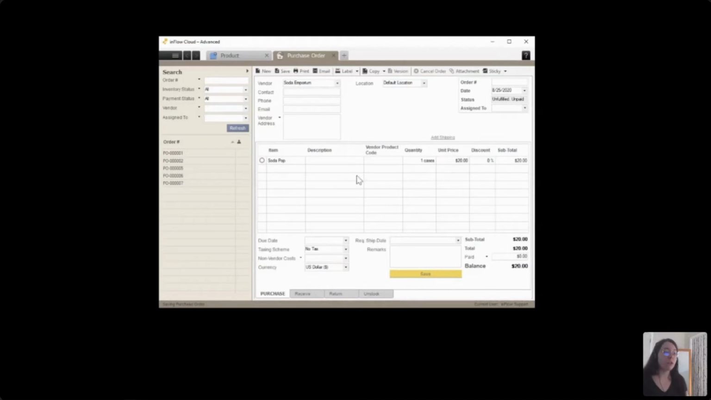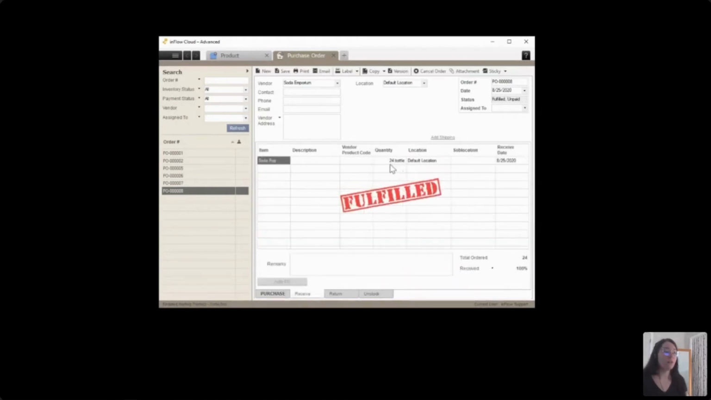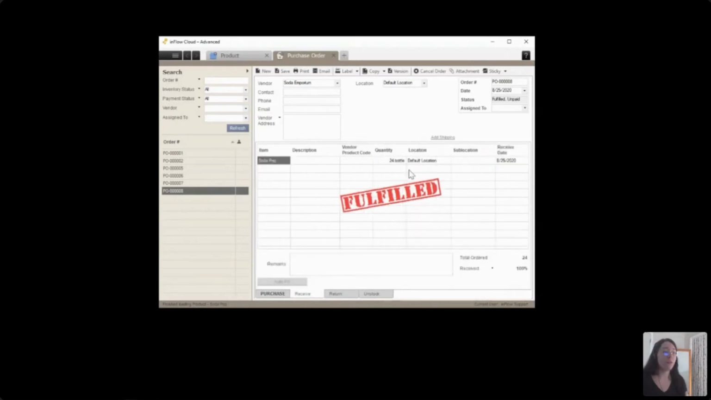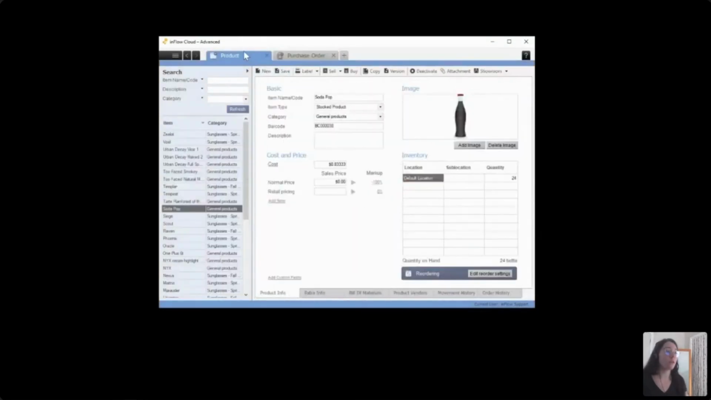As I mentioned, when you receive a purchase order, so let's go ahead and receive it. So fulfilled, we're going to click fulfilled. inFlow is going to convert that to your standard unit of measure. So again, one case, 24 bottles come into stock. So let's go ahead and save that. If we go back to our product, we now have 24 bottles in stock. So your standard unit of measure is going to be the important one here.